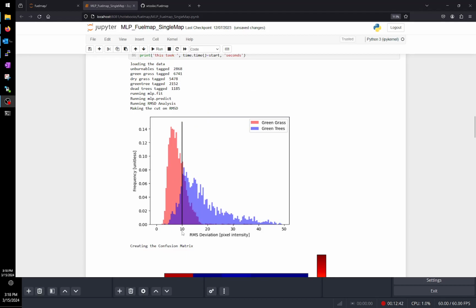The first plot is the RMS deviation plot. The red histograms show the values where objects are tagged as green grass, and the blue ones are tagged as green trees instead. You can tell that the red tends to be on the left and the blue on the right. The reason is that trees create shadows and have leaves and all kinds of three-dimensional structure, so they tend to have a larger RMS deviation. That's how we differentiate between the two.